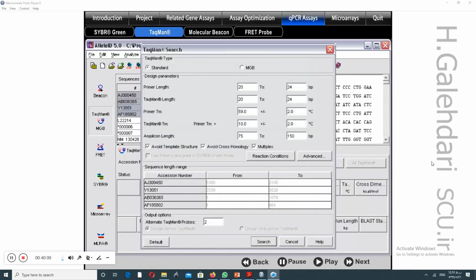For designing single-tube multiplex TACMAN assays, select up to 4 sequences and launch TACMAN Search. The multiplex option is chosen by default. It causes the program to check the TACMAN probes for cross-dimers with each other and with all the primers in the pool. If the multiplex option is not chosen, each TACMAN probe is checked for cross-dimers only with its amplifying primer pair. The highest-rated TACMAN probe and primer pair is displayed for the selected sequence. For your specific experimental conditions, you may want to consider alternate pairs which also meet all search criteria.